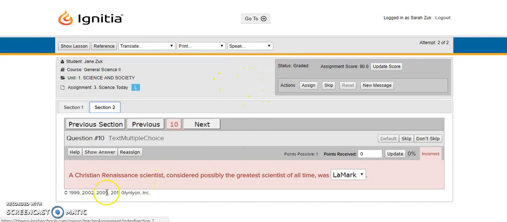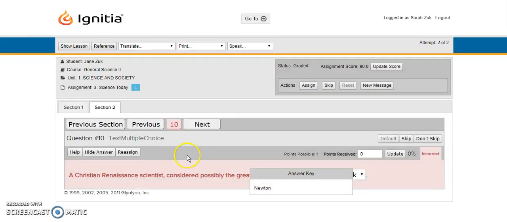Okay, so this is the question she did not get correct. And let's see, a Christian Renaissance scientist considered possibly the greatest scientist of all time was Lamarck. So as the teacher, we have our show answer button. So we're going to click show answer. All right. So the answer is Newton.